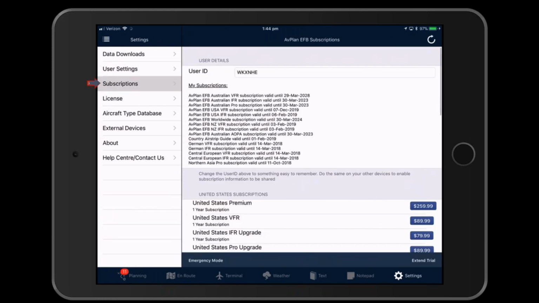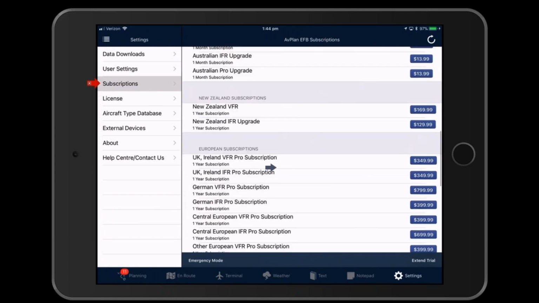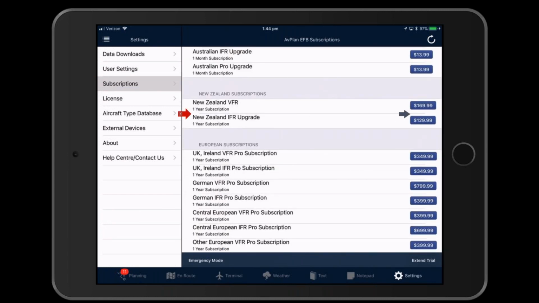You can buy subscriptions here, but we don't recommend that you do that because these are quite expensive. AvPlan is sold as an annual subscription.